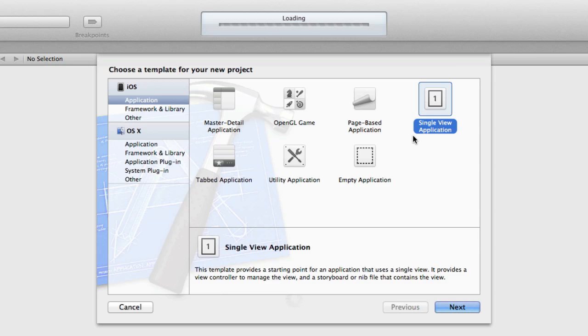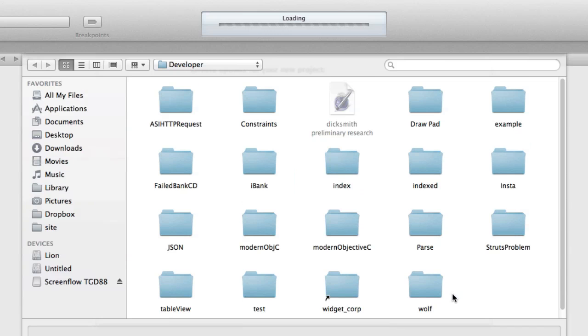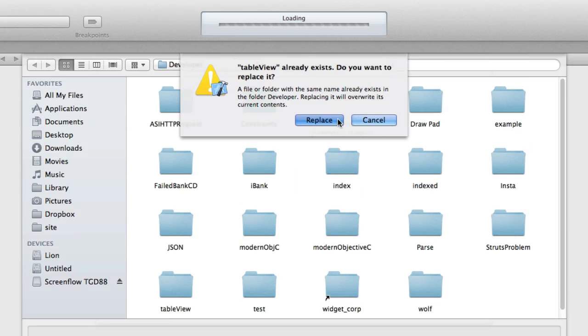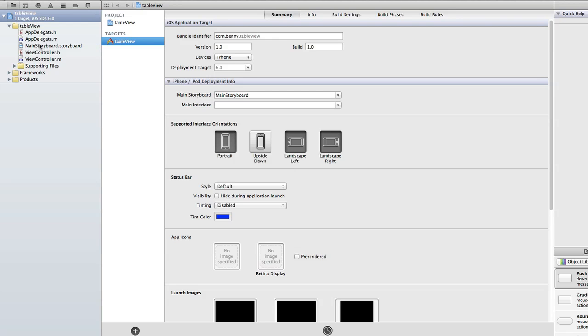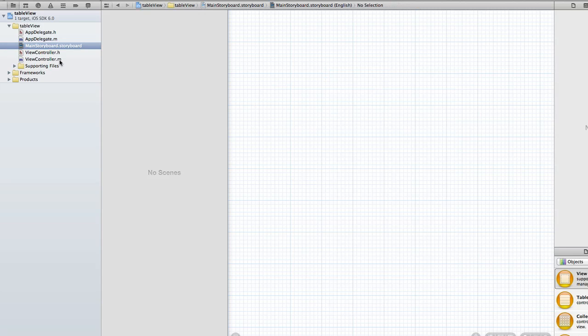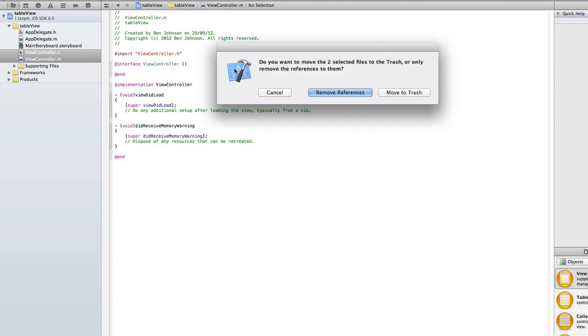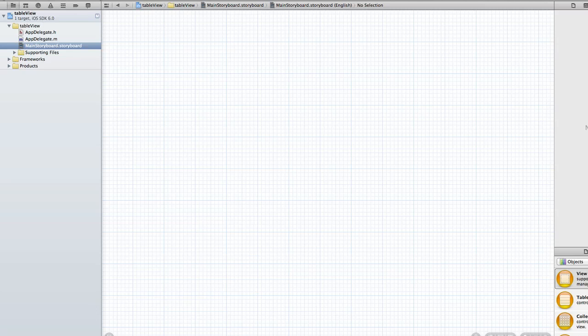So to begin with this tutorial, we're going to create a single view application. I'm just going to call this table view, which is a really original name, and we're going to create it for the iPhone using storyboards and automatic reference counting. So go ahead and create that. The first thing you want to do is jump over to your storyboard file and get rid of the original view controller. Then we just want to get rid of the class files that came with that because we don't need them. Now I'm just going to close this off.